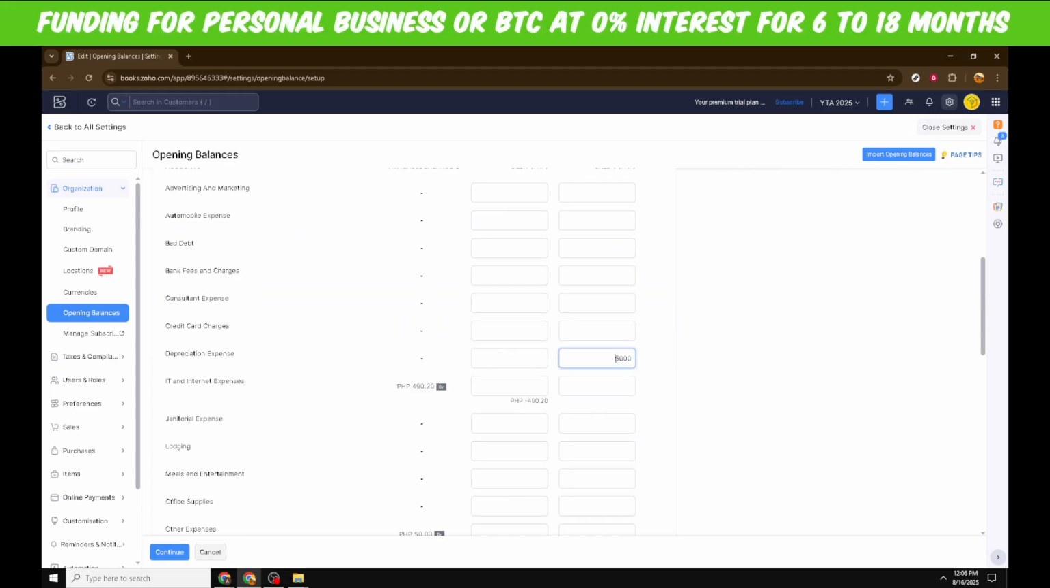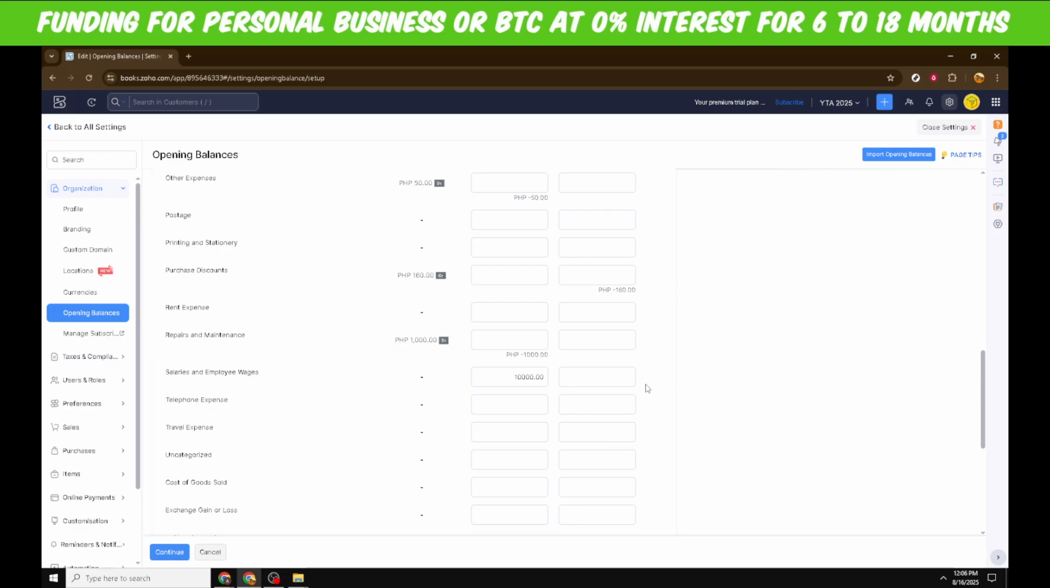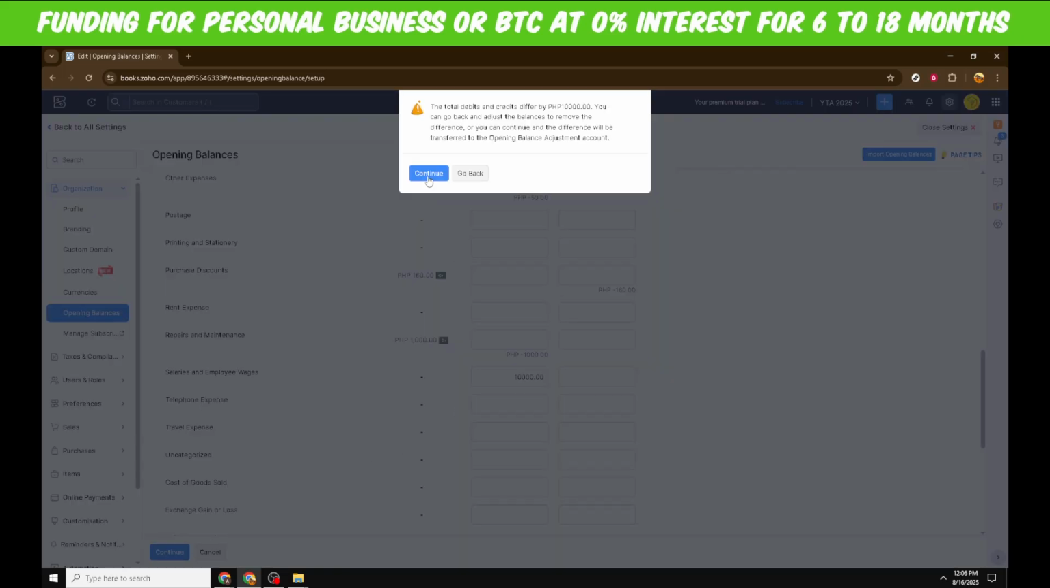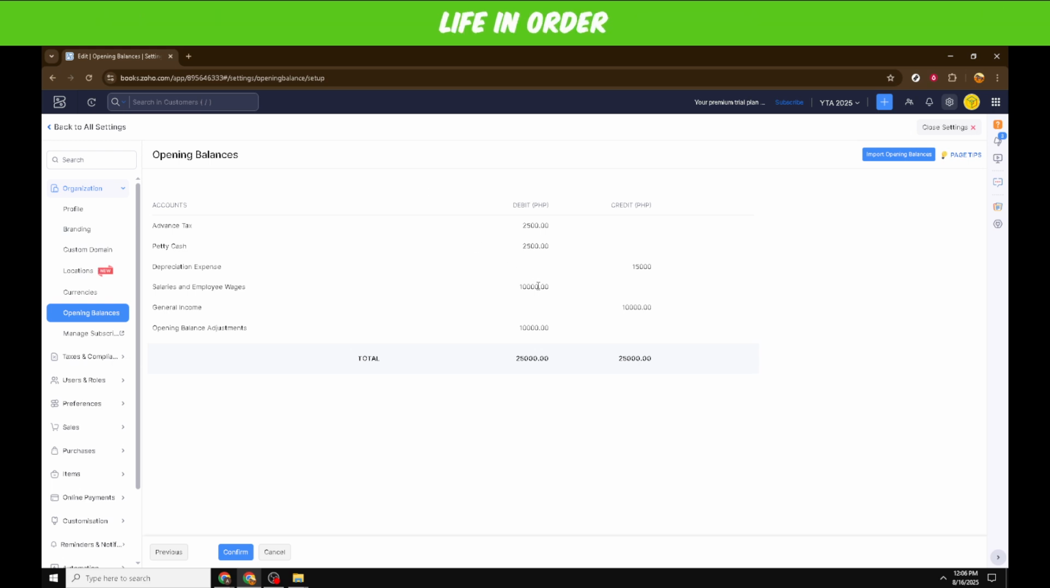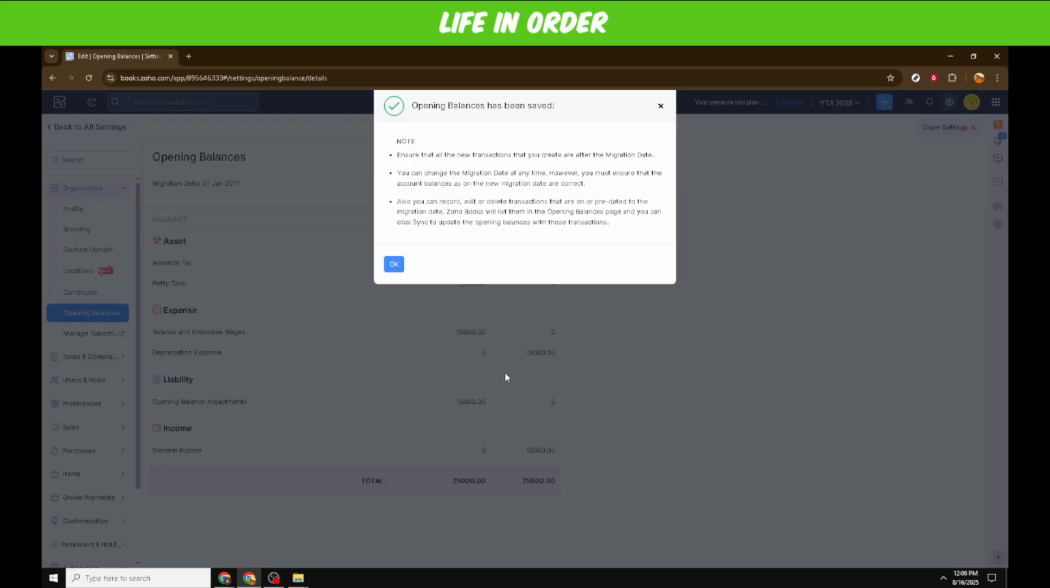Once you've entered the debit and credit amounts, click on Continue. This saves your entries and allows you to double-check everything for precision. It's always a good idea to ensure the numbers match the figures from your other financial records. Finally, click on Confirm. This is like hitting the Save button, locking in your financial settings and ensuring your books are balanced starting from your selected migration date.